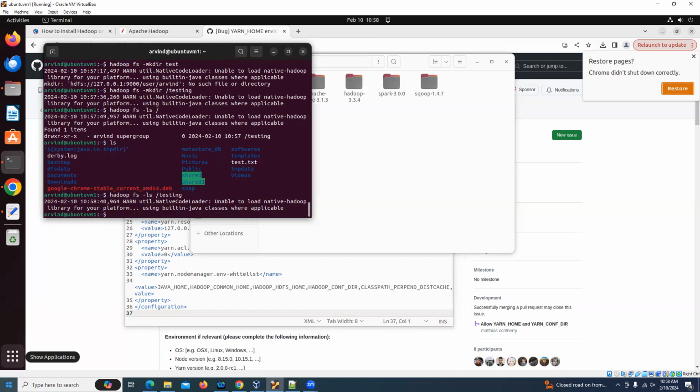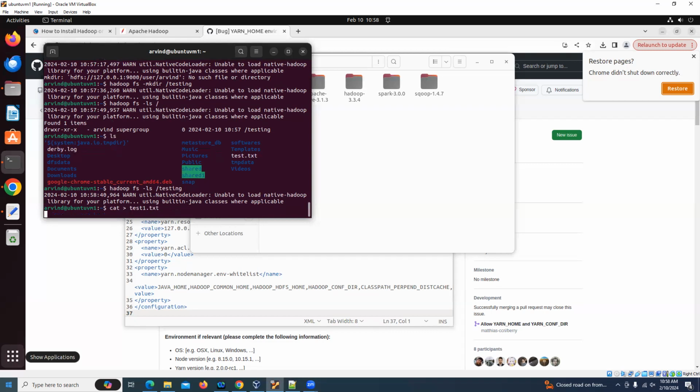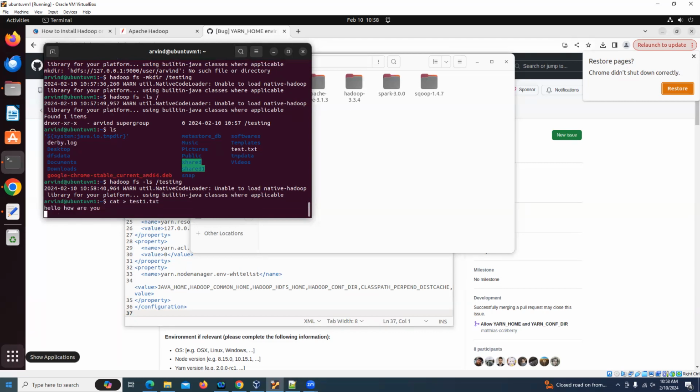So I can copy some file from my local system. Suppose I create a local file here with cat, test1.txt, and I'm just writing some content, and Ctrl+D. After that, I want to copy this file into my Hadoop file system.